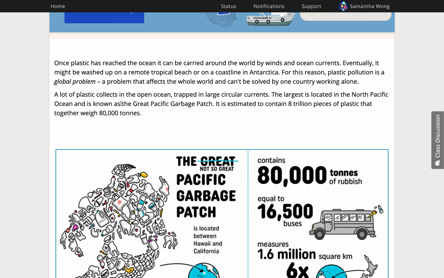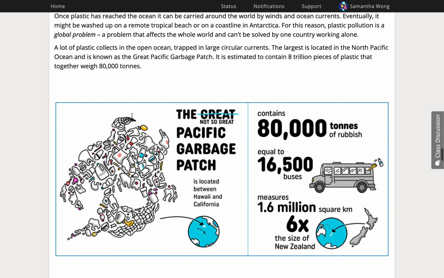A lot of plastic collects in the open ocean, trapped in large circular currents. The largest is located in the North Pacific Ocean and is known as the Great Pacific Garbage Patch. It is estimated to contain 8 trillion pieces of plastic that together weigh 80,000 tons.